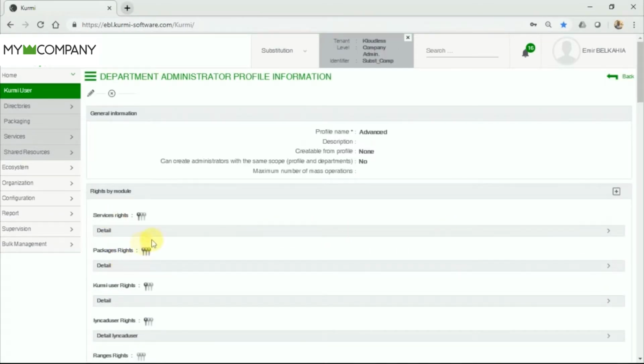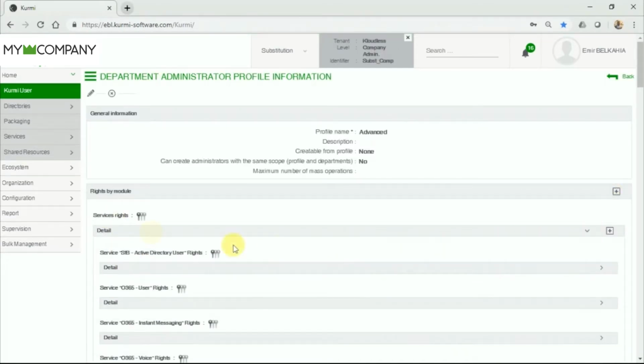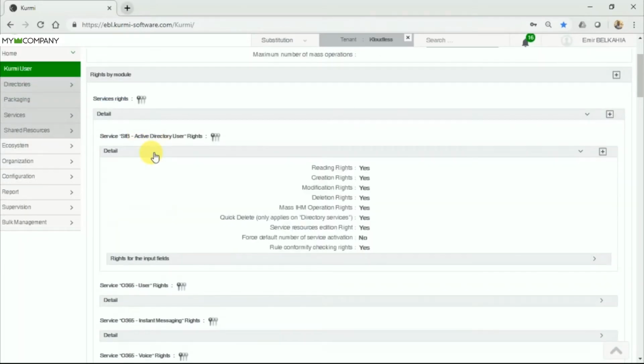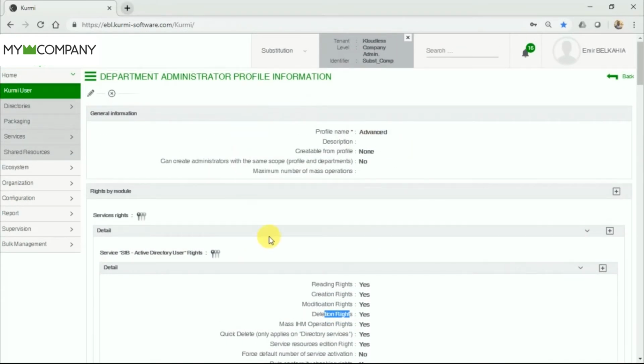Here in this admin profile menu, you can see that all the features available in Kurmi are listed and that you are able, just by clicking here, to expand one of those components, to activate or not the right on every component and every menu in Kurmi. Enable reading rights, creation rights, modification rights, deletion rights on every object. So, using the admin profiles, you can exactly control what your administrator will have the right to do and not to do. You will have the exact access to the set of features that are available for them, and you can remove any feature that you do not want to be part of their responsibility scope.